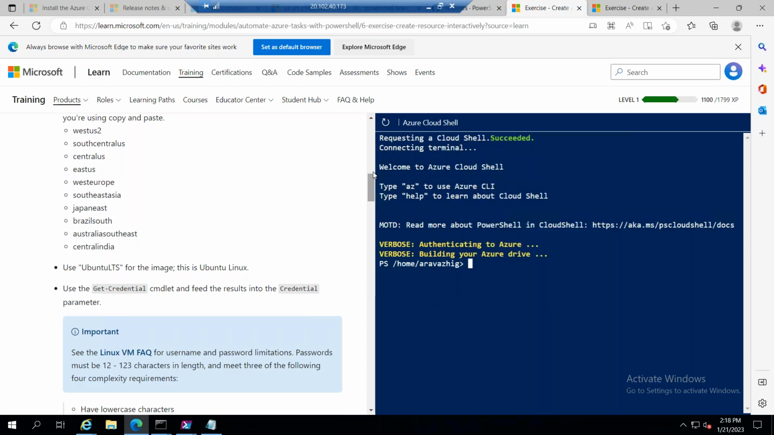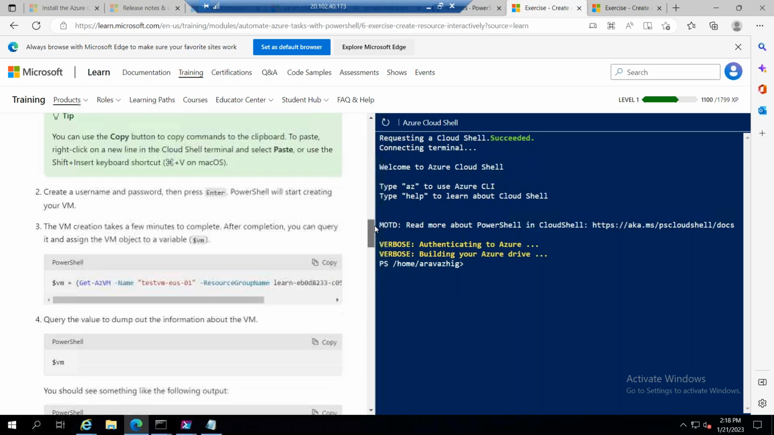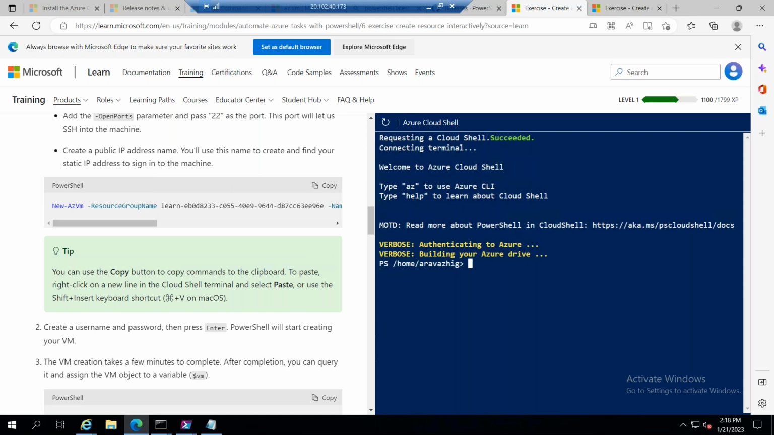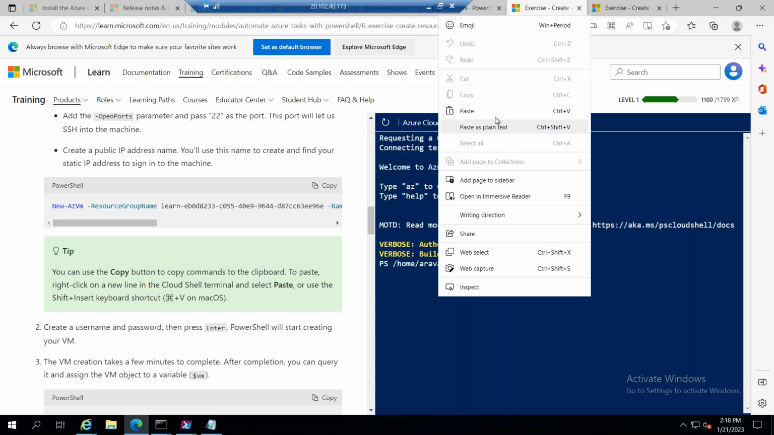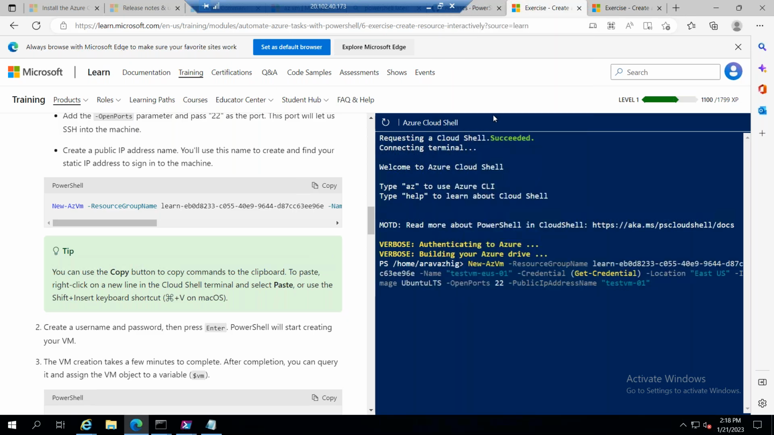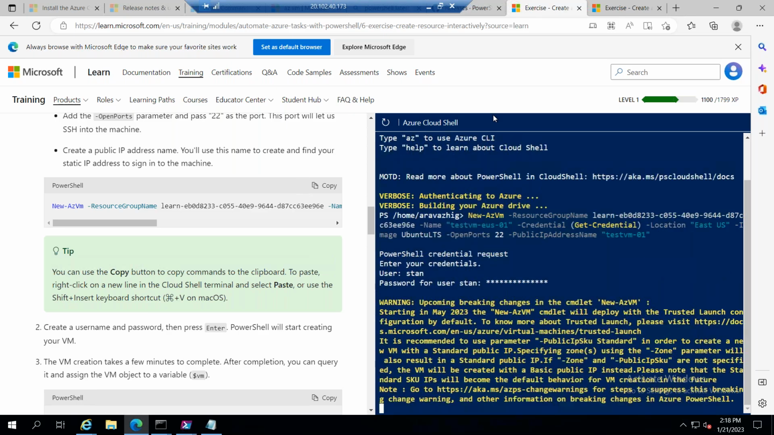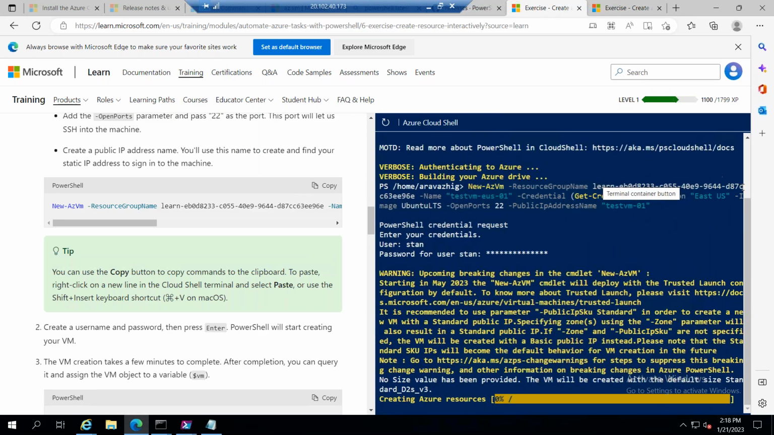So let me show you how to execute the command. So just say... Yeah, that's it. So it will allow us to create it. It is asking for the credential. I can just give the username and password. That's it. So you can have very closer attention on what are the different resource group name that we are giving, what is the VM name that we are giving. So it is all very straightforward.